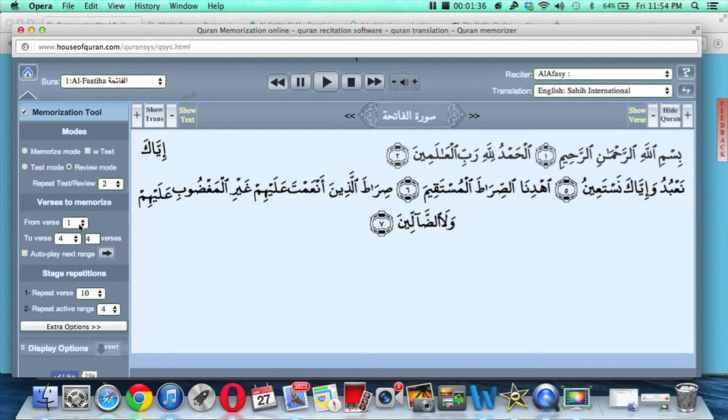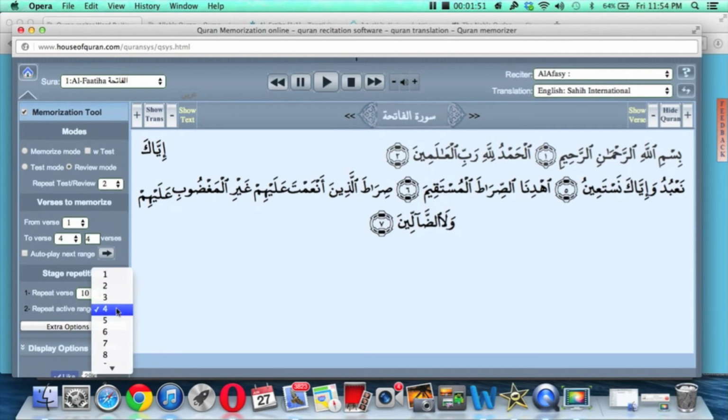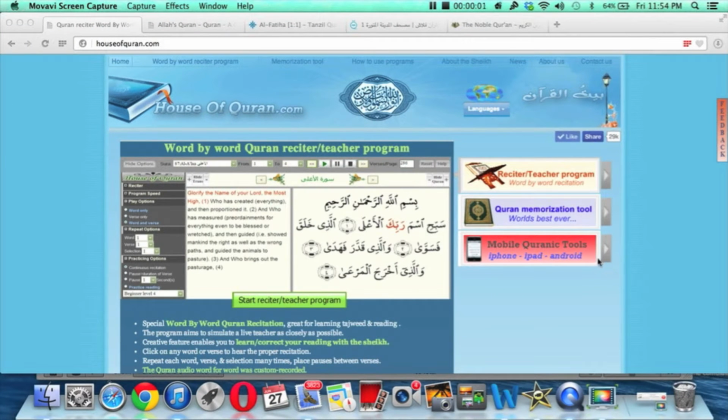You can choose which verse to start and to finish, and you can choose whether to autoplay the next range of verses or not. You can also choose how many times it repeats the verse and how many times it repeats the range. The third application you can use on this website is the mobile Quranic tool.